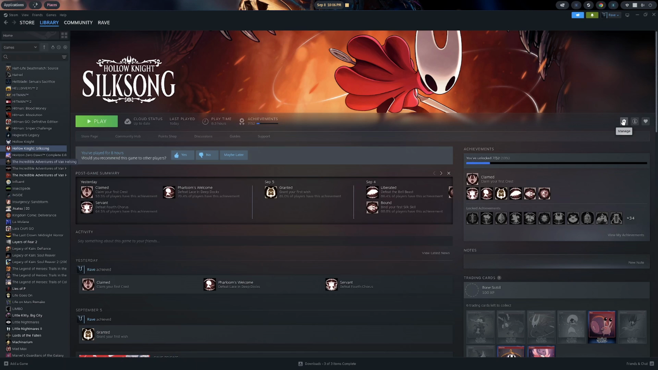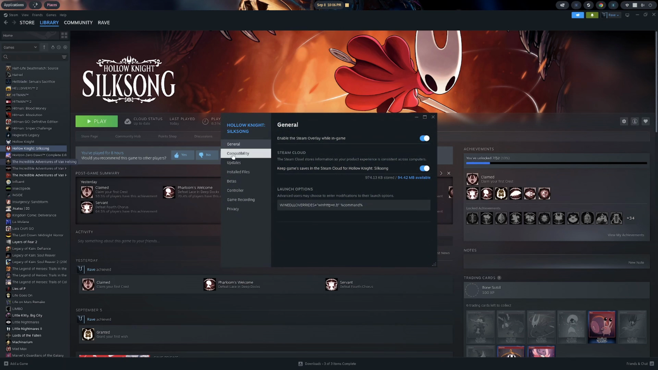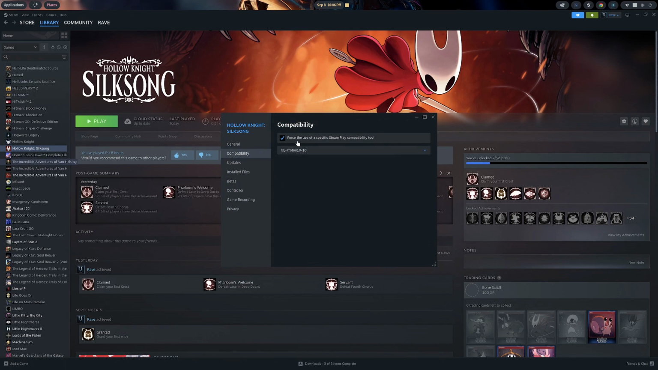So come over to your little gear that says Manage, click on that, go down to Properties, and then under Compatibility, you want to check the box that says Force the use of specific Steam Play compatibility tool. And I'm using Proton GE 10. I recommend using that because I know it works, as you saw in the intro.